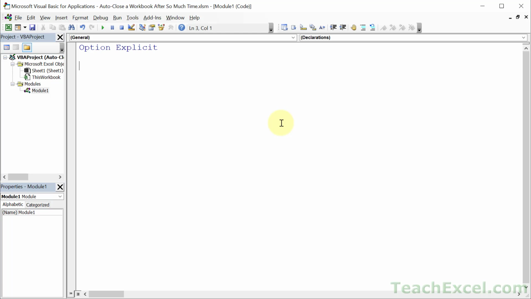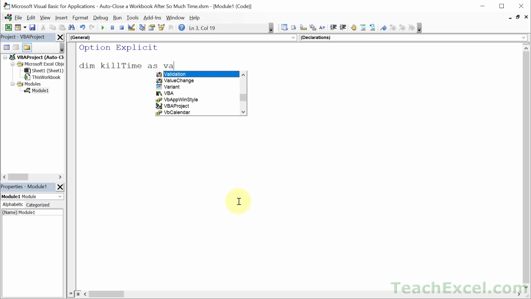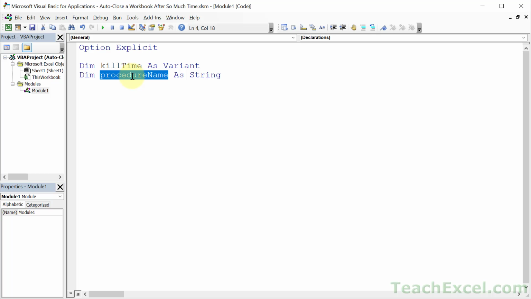So first off, we need 2 variables at the top here accessible for the entire module. This right here is a module, and the first variable is going to be how long we wait before we are essentially going to kill this Excel workbook. So let's make kill time as a variant and procedure name as a string. And this is going to be the name of the macro that we want to run after this much time has passed. And we have to put it up here because we need to access these values between separate macros, and this is going to make our life a lot easier. So these guys are module wide.